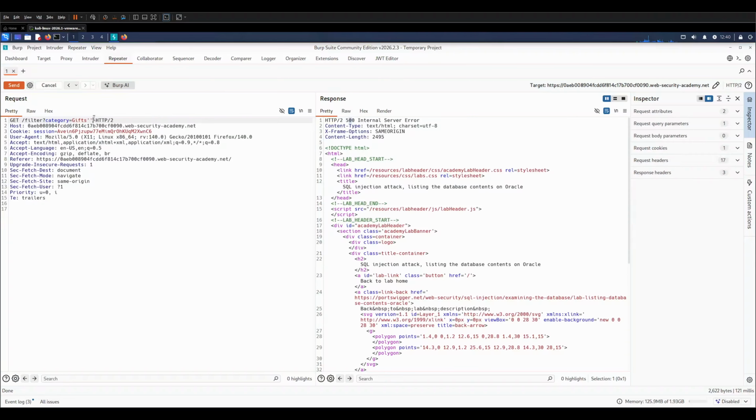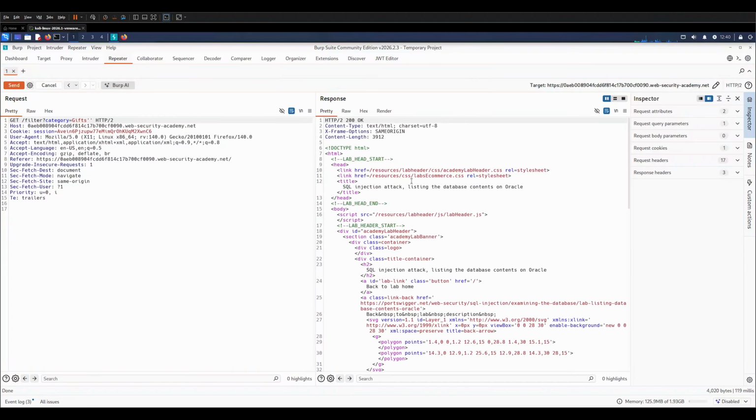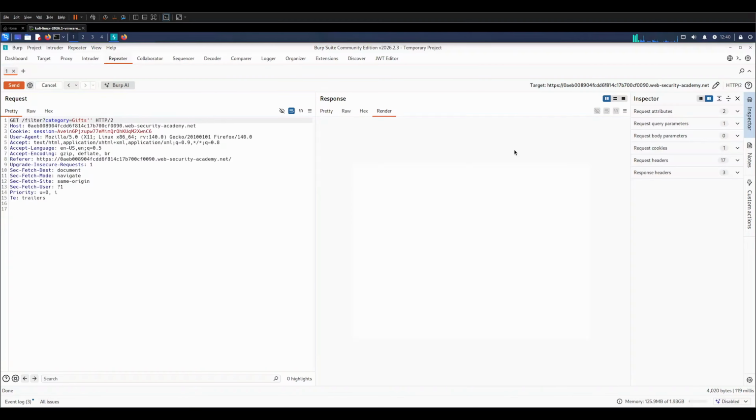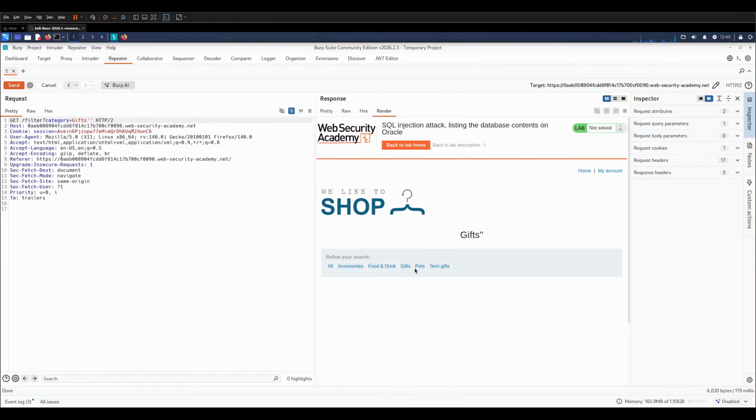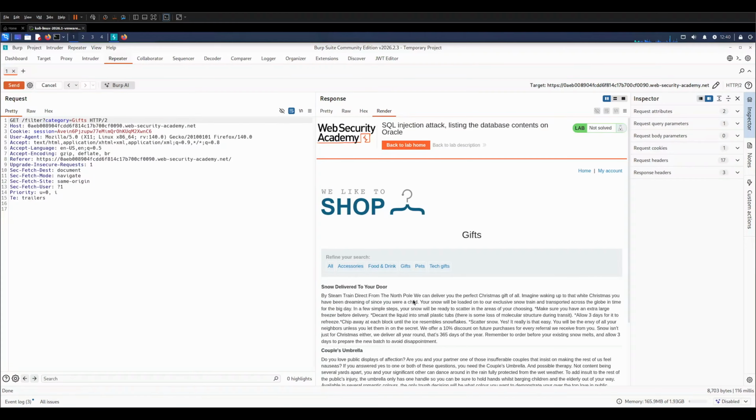And then if we add in a second single quote, we get a 200. And if we render this out, we see there's no data in here. And if we strip those two single quotes away, we now see that we have some data. So let's go ahead and start building out our union-based SQL injection payload.